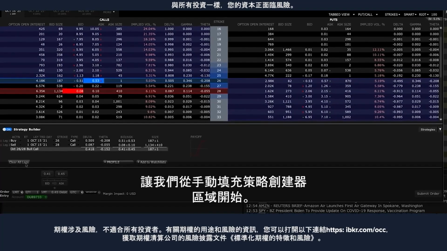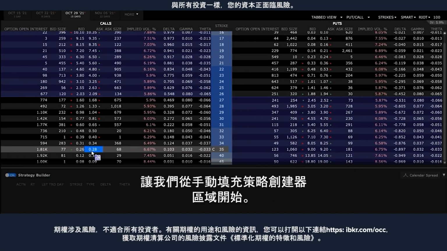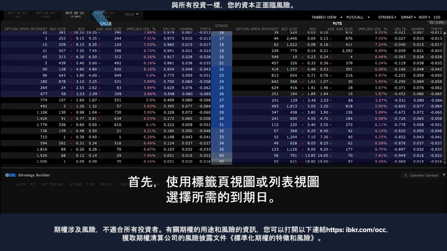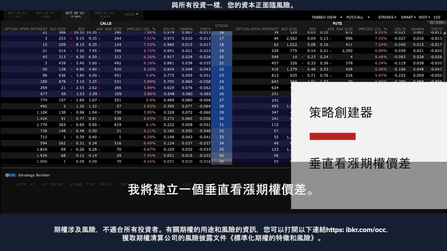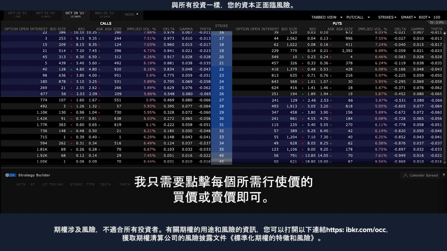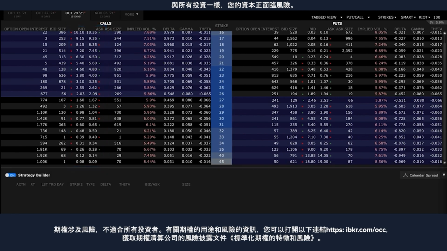Let's start by populating the Strategy Builder area manually. First, select the desired expiration date using either the tabbed or list views. In this example, I will build a vertical call spread. In order to populate the Strategy Builder area below, all I have to do is click the bid or ask price for each required strike.